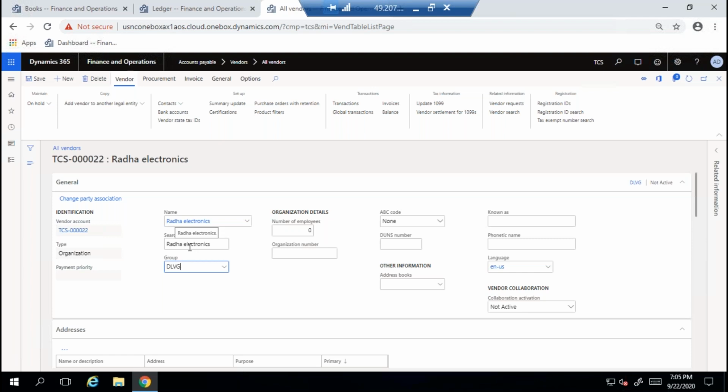Of course, there are some enhancements in D365. If it is a shared vendor, that is another concept, shared data, which I will discuss later. There it is possible. It is a completely different scenario. But in normal scenarios, group-wise number sequence is not available.